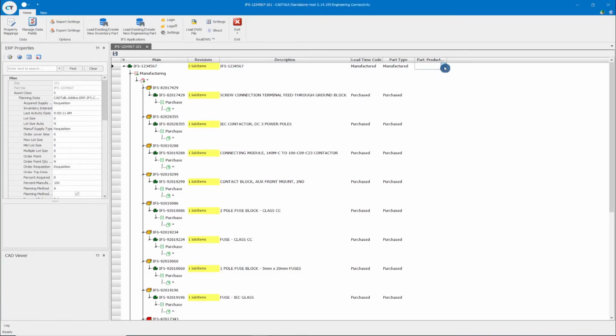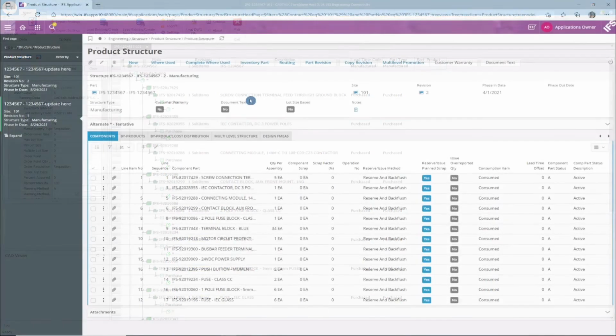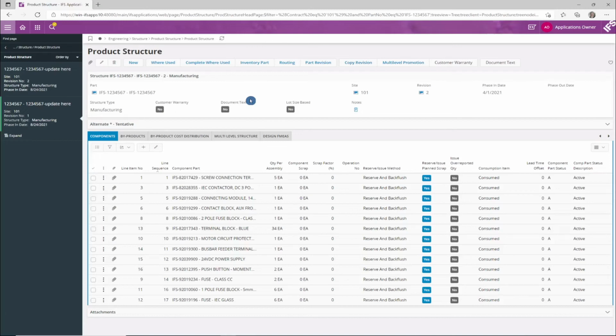Once everything has been reviewed, then CAD Talk updates the system with the press of one button. Immediately, CAD Talk creates and updates every level of the bill of material. After everything is saved, the application shows us the completed bill of material in green. Now that CAD Talk has finished, we can see the completed bill of material in IFS Cloud. Not only did CAD Talk create new inventory parts, but it also updated every level of the product structure without the need of going into IFS Cloud.